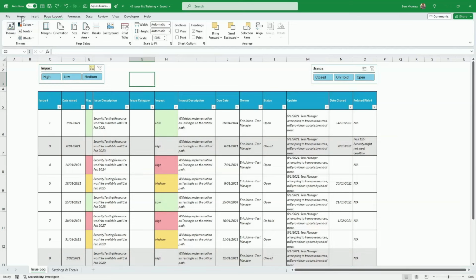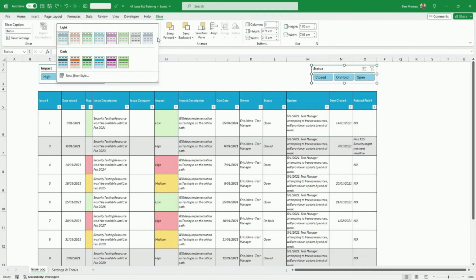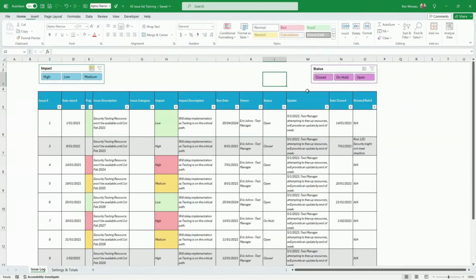Okay, so now where was I? So you have the impact and the status here. If you want to give it a different color here, you can do it individually as well, obviously. You go under the slicer, and you can have either pre-selected. For instance, let's say you want that in purple or in plum, as Microsoft say.